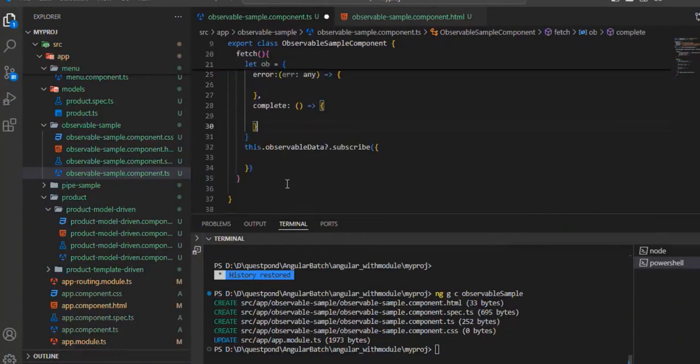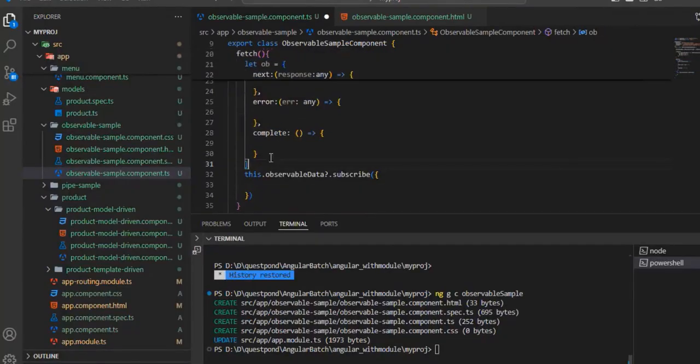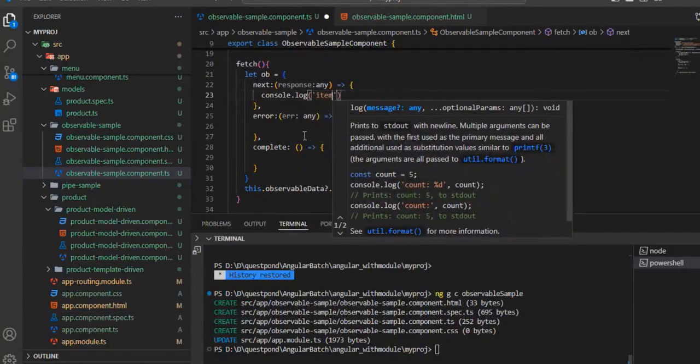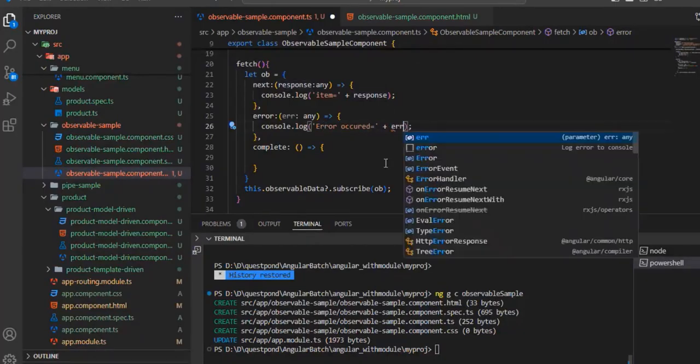This is like an observer, because now whatever is being produced, this observer is going to listen to that data, right? And the same information the subscriber will get. So now here I'll just get this OB and pass that OB here directly. Let's see. See what I'm doing here, guys. Console.log, I'll just try to print item equal to response. And for the error, I'll say error occurred, and I'll just print that error directly here.